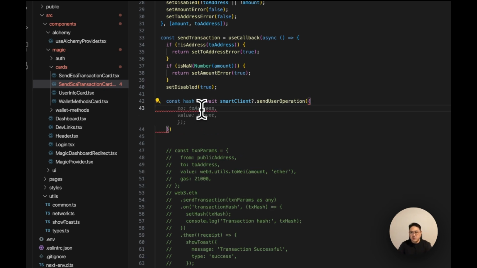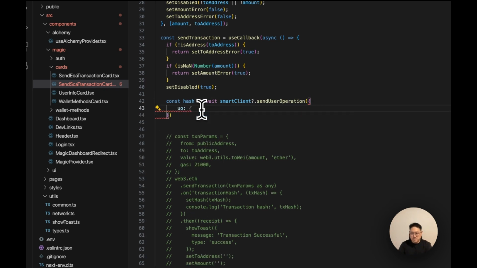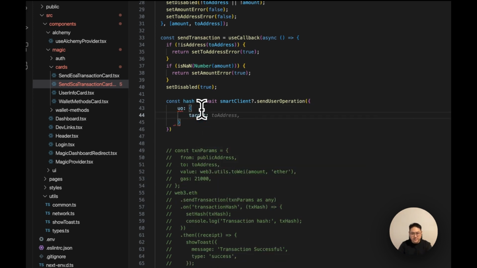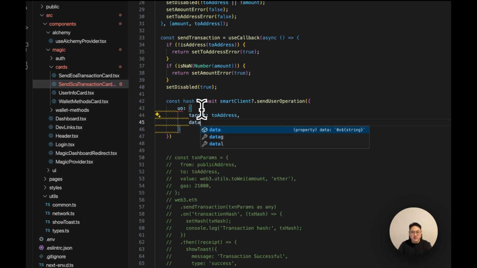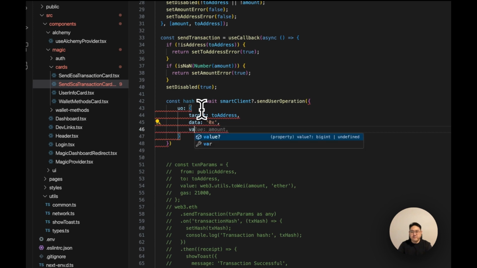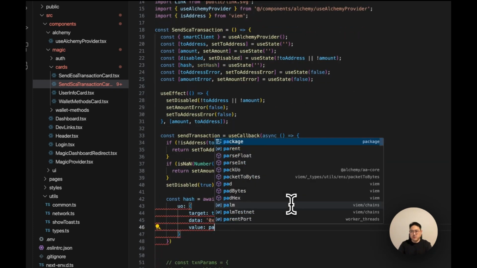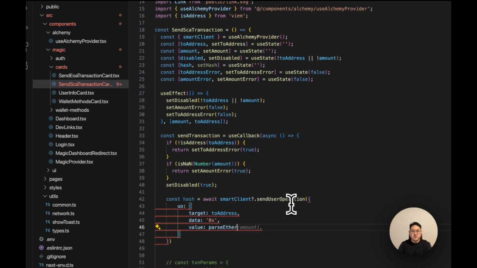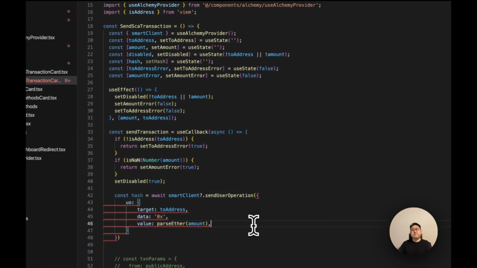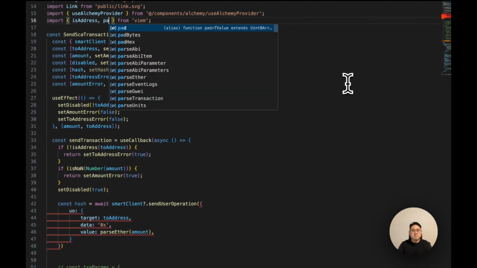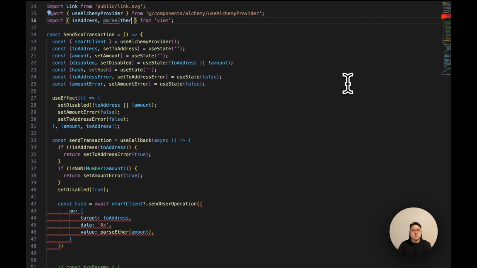and in here we pass in user operation parameters. It is the target, which is a to address. The data, because it's a user operation, it'll just be an 0x. And then the value, same, we'll have to parse. Yeah, let's just call it parse ether, amount. So, that's gotta come in. Parse ether.